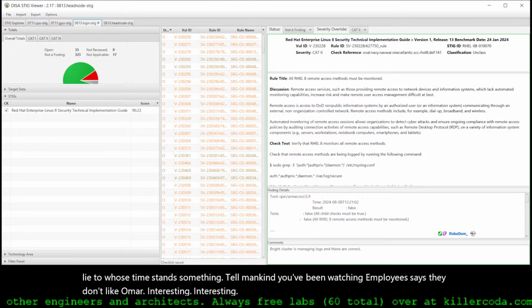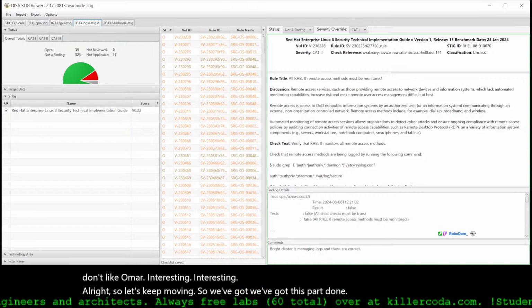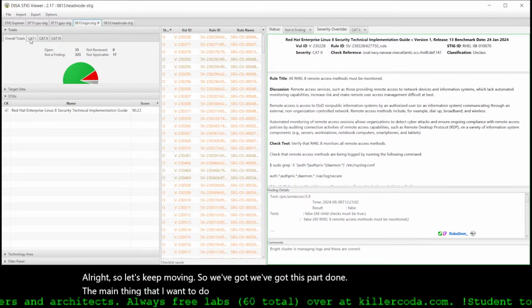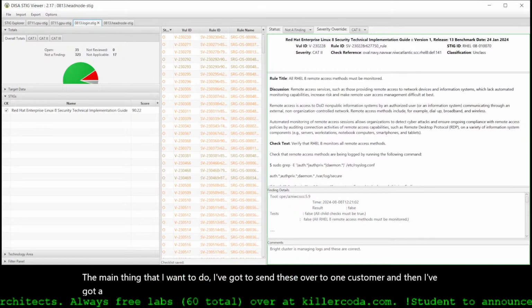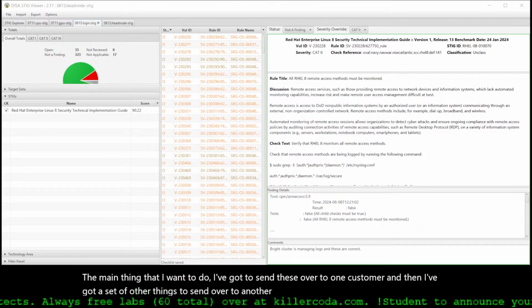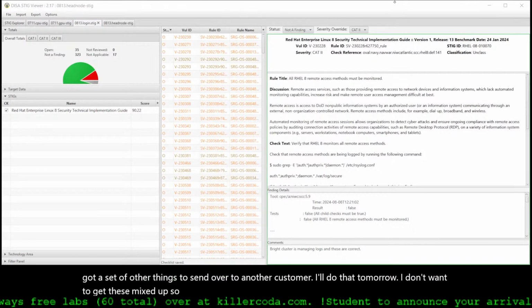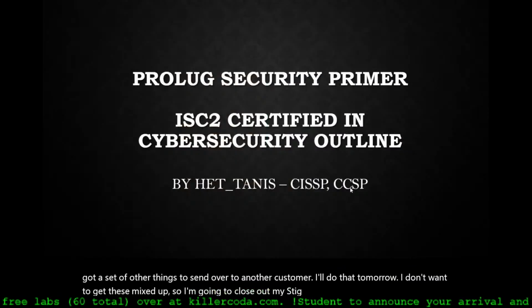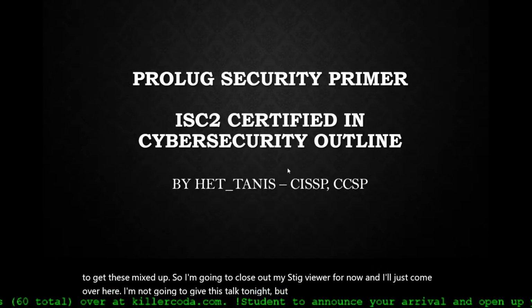All right, so let's keep moving. We've got this part done. The main thing that I want to do, I've got to send these over to one customer, and then I've got a set of other things to send over to another customer. I'll do that tomorrow. I don't want to get these mixed up, so I'm going to close out my STIG viewer for now, and I'll just come over here. I'm not going to give this talk tonight, but I'll commit to doing this talk in the next few weeks.